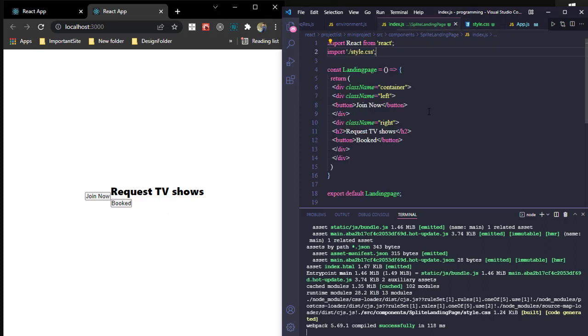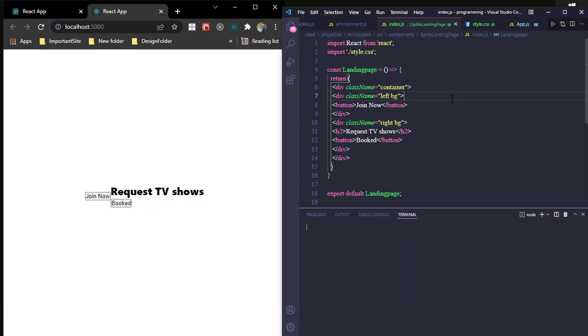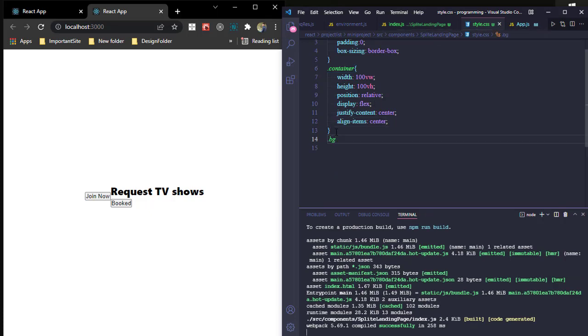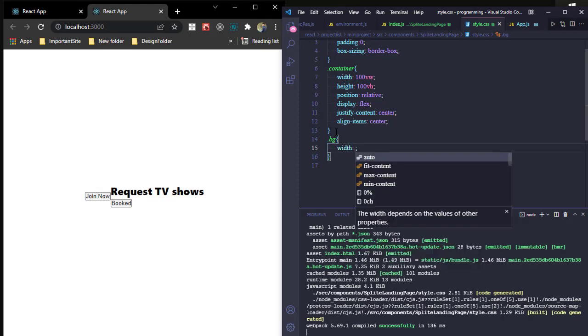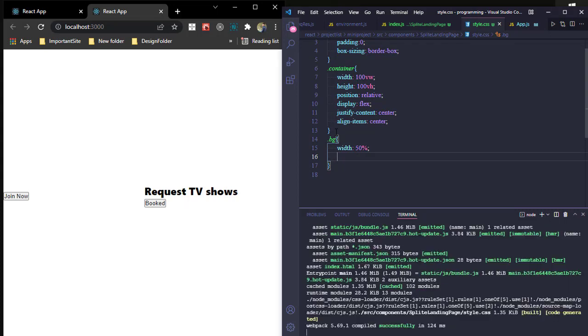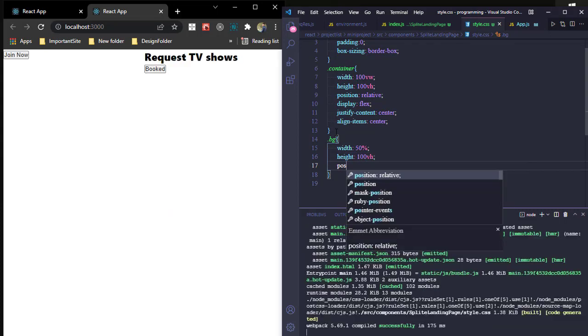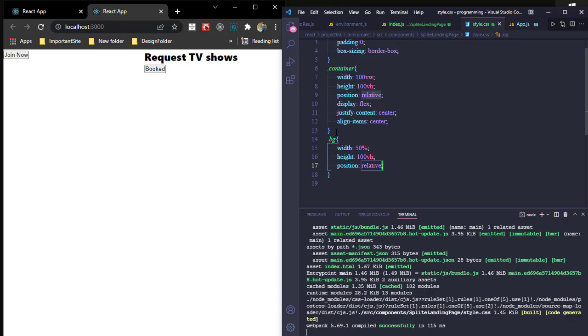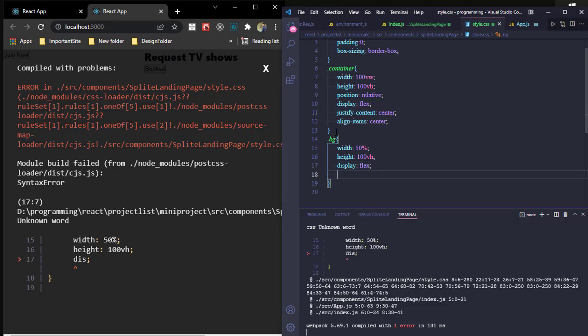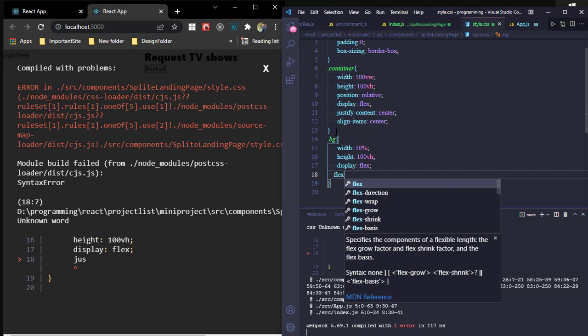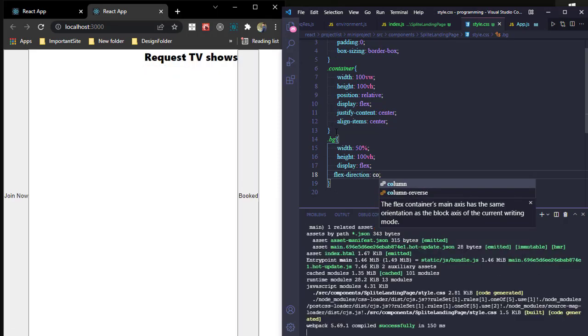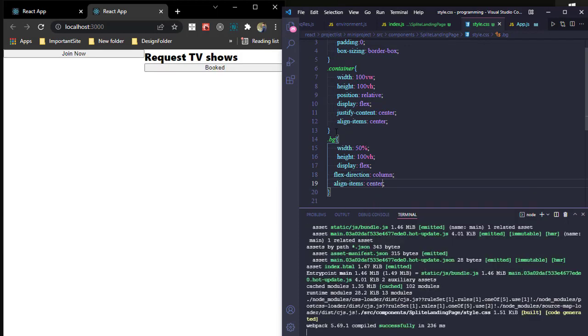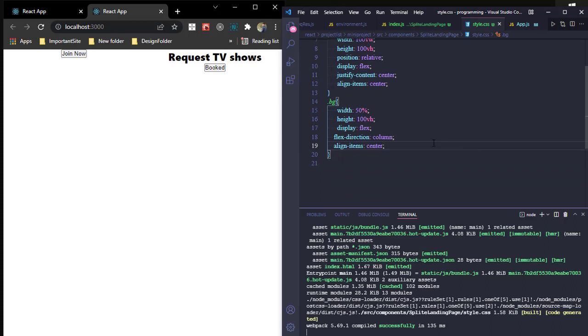In the container div, now we add a class name bg. Now we design the bg section: background white, width 50%, height 100vh, display flex, flex direction column, align items center. After completing the background design section, we start the left side.